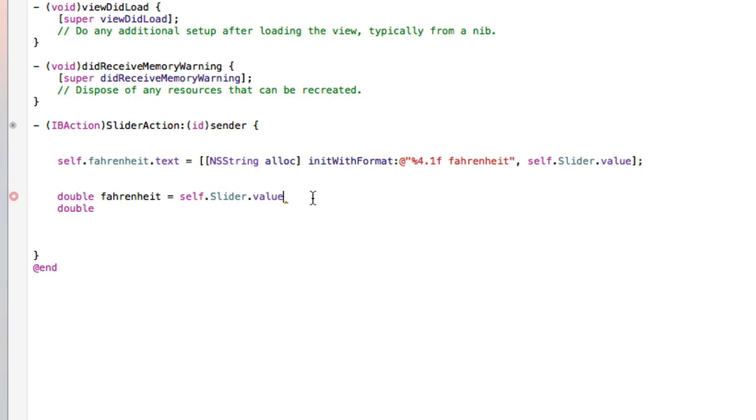Space, making sure we got a semicolon on the end of that there. And this is going to be our Celsius, and that's going to equal a simple calculation. So our Fahrenheit is going to equal the value of our slider, but our Celsius is going to equal, we'll do 2 brackets here, our Fahrenheit minus 32 divided by 1.8. Now this is the calculation to convert our Fahrenheit into Celsius.